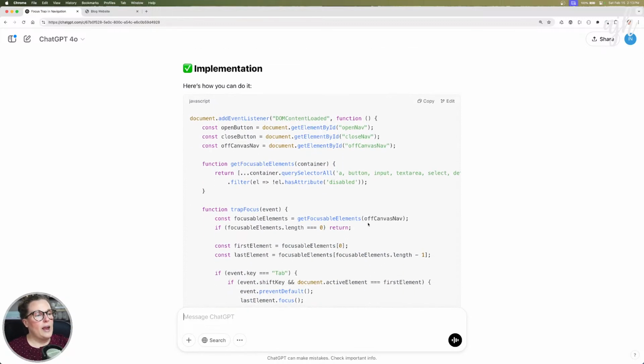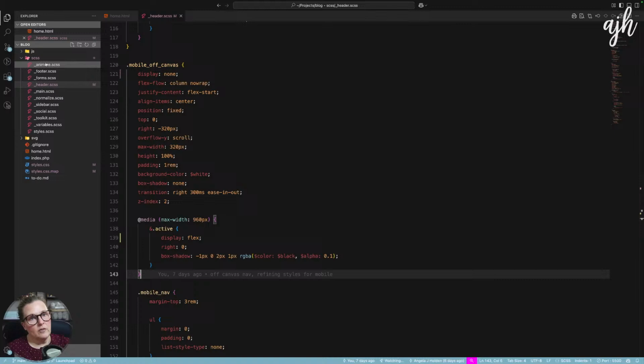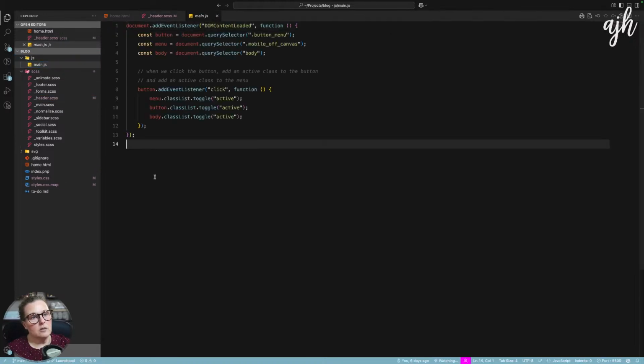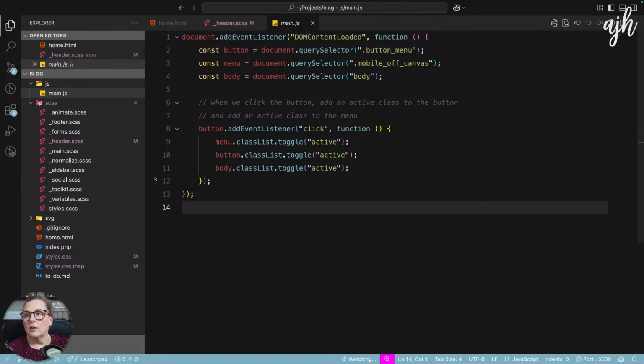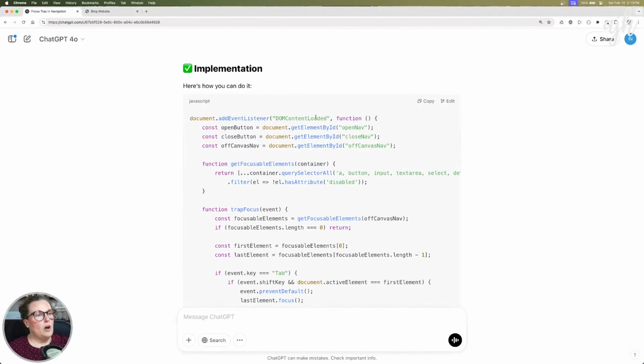So we already have, let's pull up our JavaScript. Make this a little bigger. So we already are toggling this active class, and we're adding active to the body, which does overflow hidden on the body. Then we do an active class on the menu itself, and we do an active class on the button, but we're toggling all of these things. So we already have an event listener for DOM content loaded.